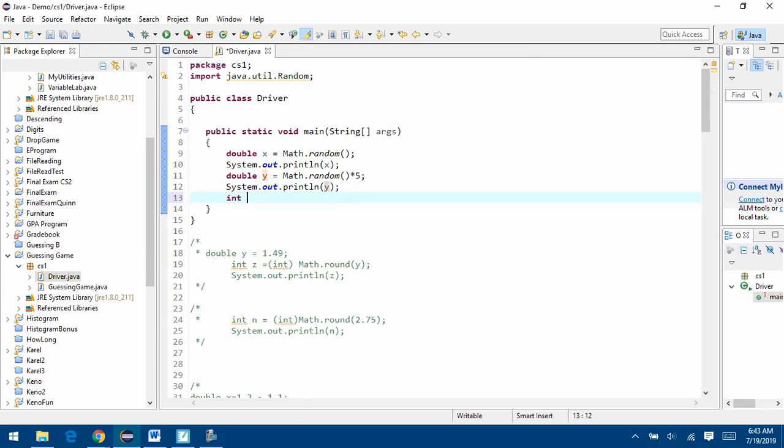So let's do that. Int z equals int math.random times 5. So notice I have to do all of that work first. I have to multiply by 5 first, and then int it. If I didn't do that, I'd always get 0. Because math.random, if I int that, it's always going to be 0 point something. And then if I multiply 0 by 5, I'm still going to get 0. But if I put this in parentheses, this is going to happen first, and then I'm going to int that. Let's print out z also so I can see that.